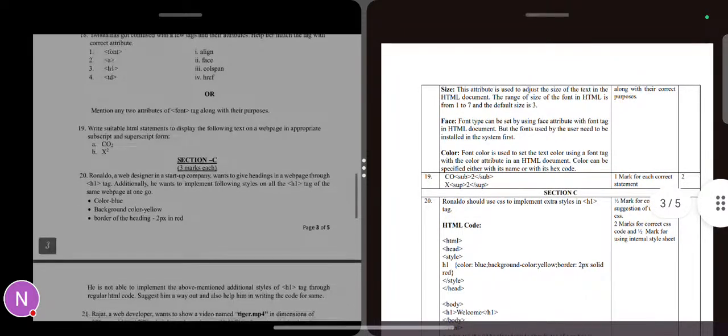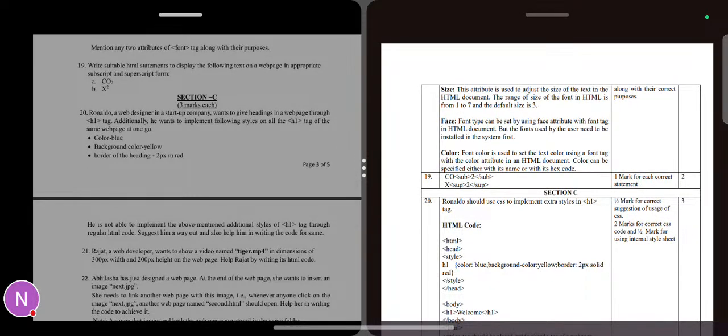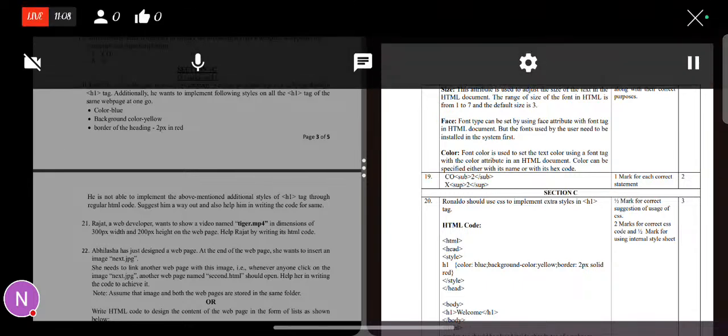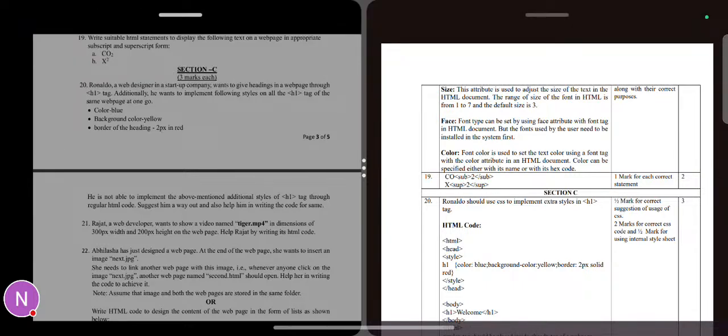Okay. Next section, section C, that is the 3 marks questions. Ronaldo, a web designer in a startup company, wants to give headings in a web page through the H1 tag. Additionally, he wants to implement the following styles on all the H1 tags of the same web page in one go: color blue, background color yellow, and border of the heading 2px in red. He is not able to implement the above-mentioned additional styles of the H1 tag through regular HTML code. Suggest him the way out and also help him in writing the code for the same.